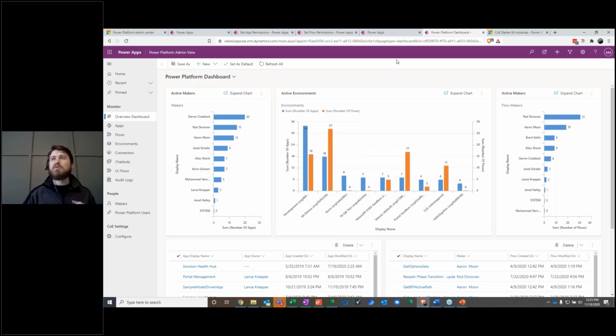So this is a really cool way to see, across your organization and all of your environments, from an administrative perspective, what's the momentum? Where are we seeing apps being built? Maybe who is that person who's building lots of really cool apps that we need to make sure gets recognized and is provided resources.